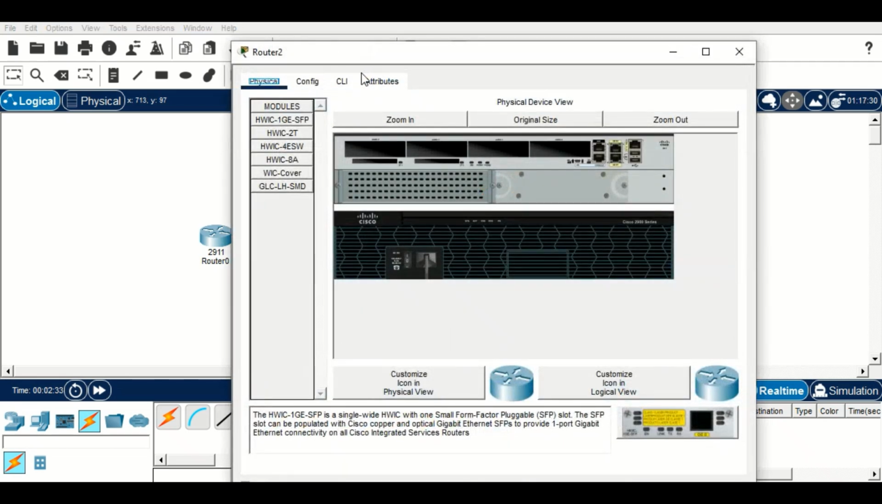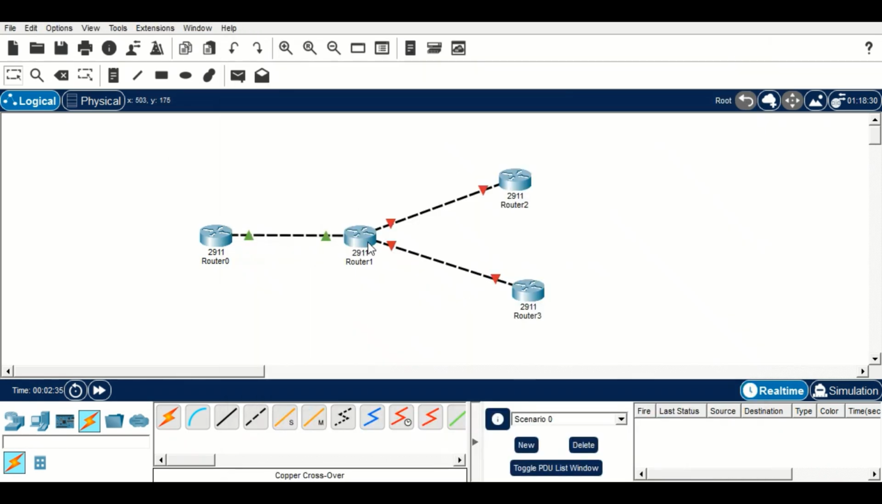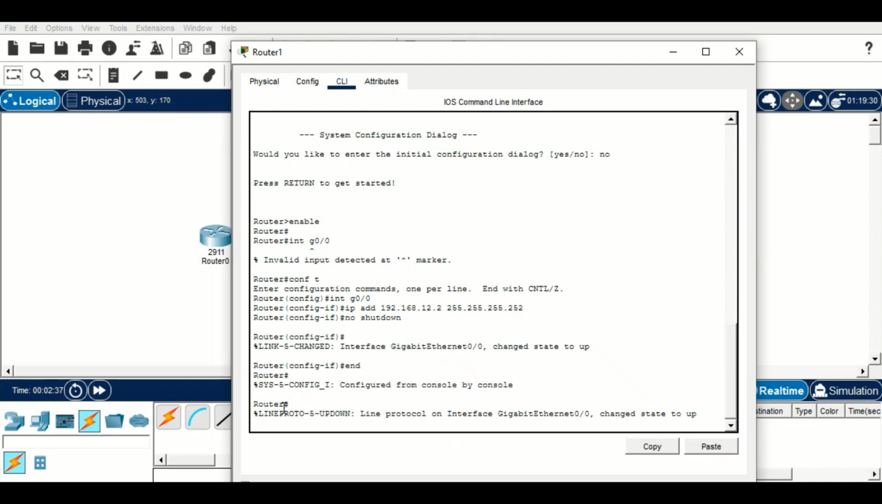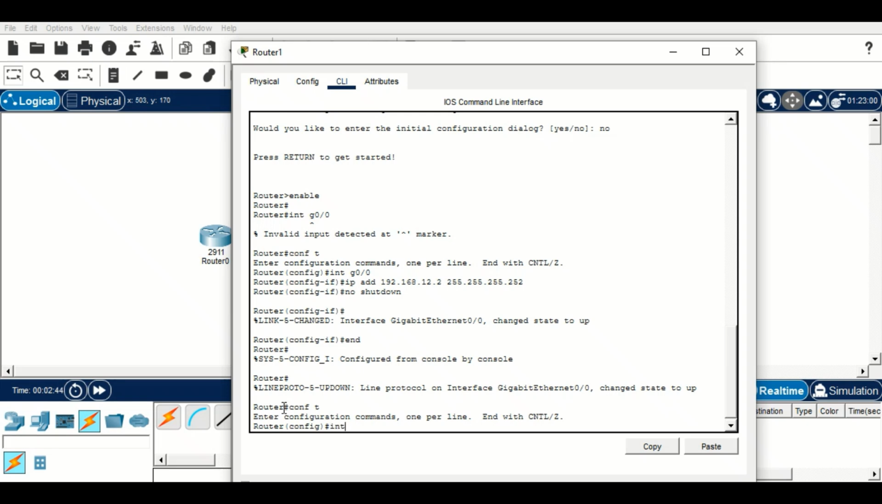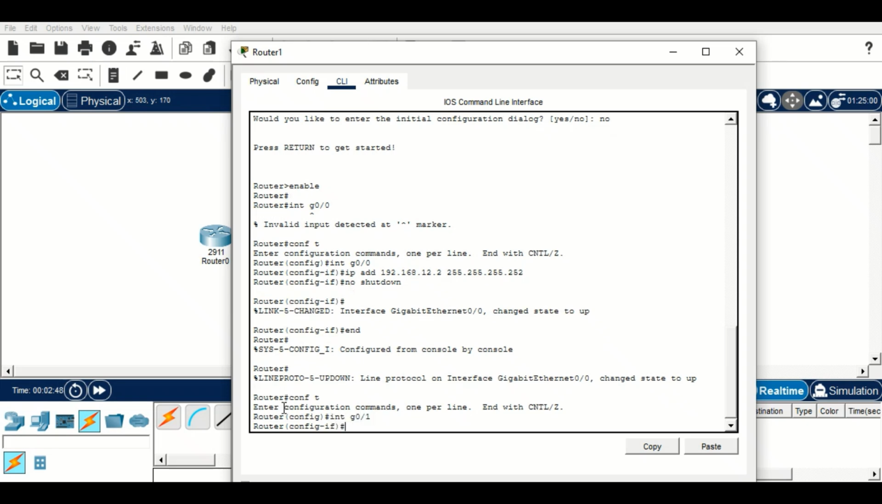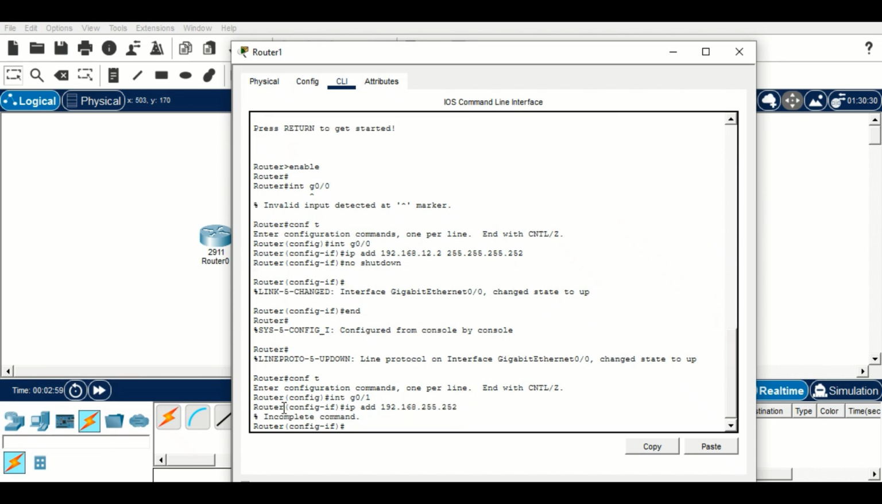Next we need to assign IP addresses to each interface. Let us look at the addressing scheme. R1 G0/0 will be 192.168.12.1 with a subnet mask of 255.255.255.252. This is a 30-bit mask which gives us 2 usable host addresses, perfect for point-to-point links between routers. R2 G0/0 will be 192.168.12.2 with the same mask.